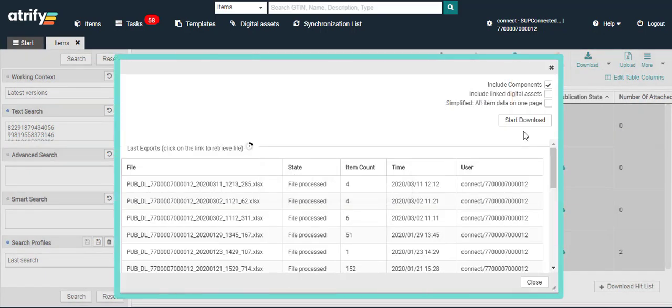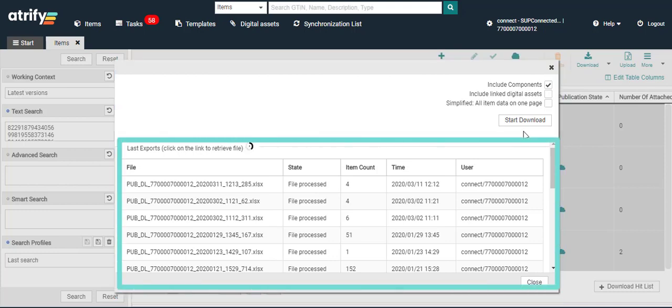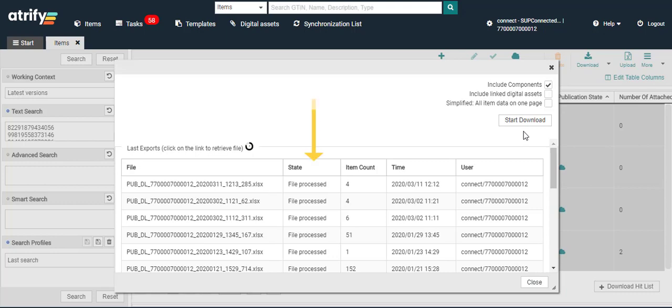In the window that opens, you will see a list of latest Excel downloads. In addition to the file name and the number of exported items, the time of the export and the name of the user who made the change are also displayed here. The status column shows whether the export was successful. The last downloaded information is always at the top of the list. If the maximum number of list entries is reached, the oldest entry is removed.